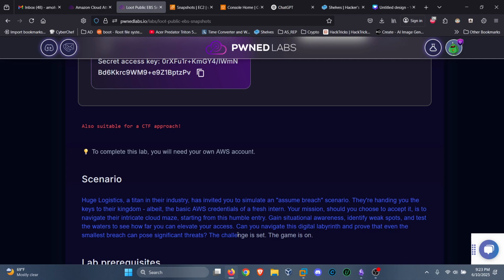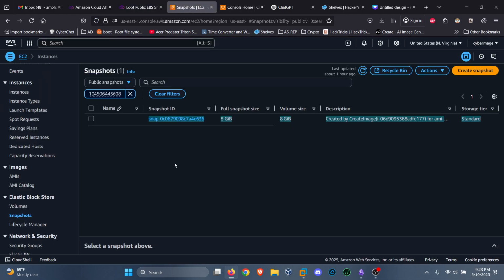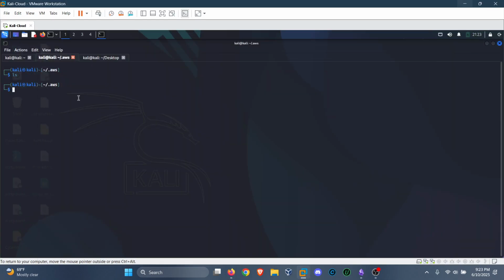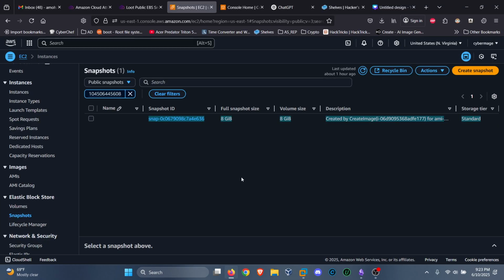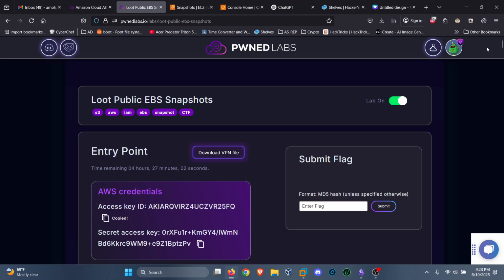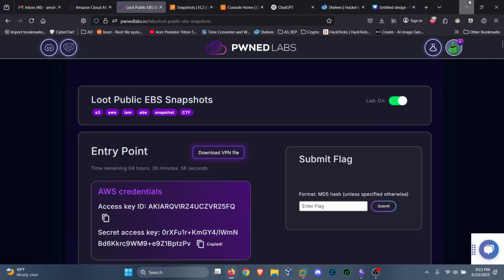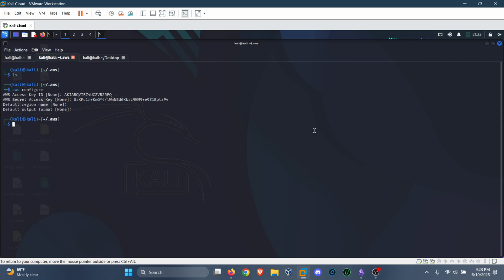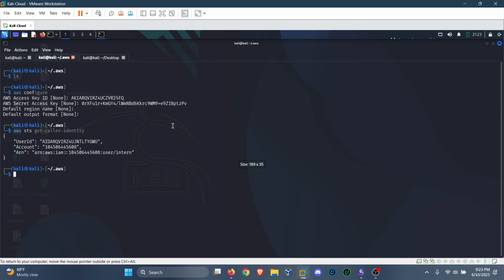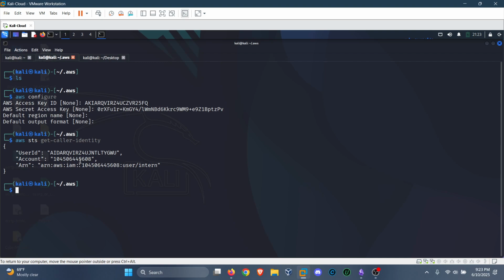So, yeah, let's get into this. First of all, let's do AWS configure and log in with the credentials that are given. Perfect. Now let's just see if everything's working correctly by doing this command over here. I'm going to zoom in. And we have this account ID and we are the user intern, so everything looks good.